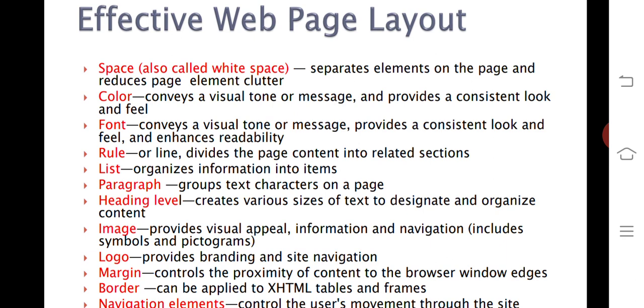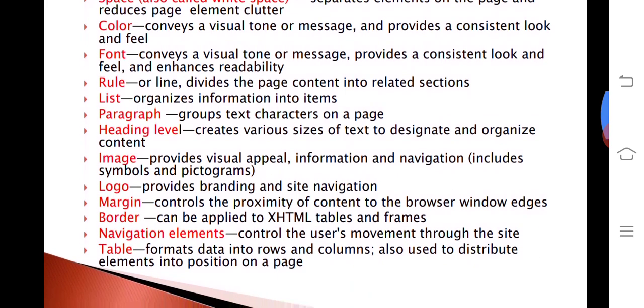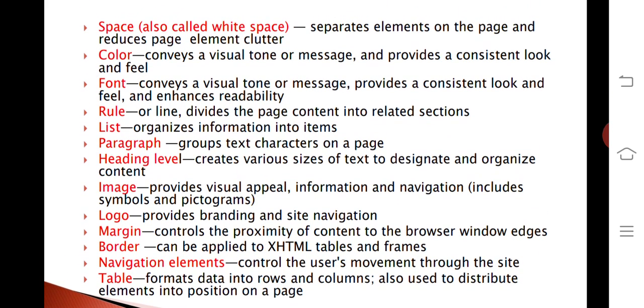Border. HTML is different, XML is different; tables and frames are applied differently based on the versions. And navigation elements control the user movement through the site. Table: formats data into rows and columns, also used to distribute elements into positions on the web page.